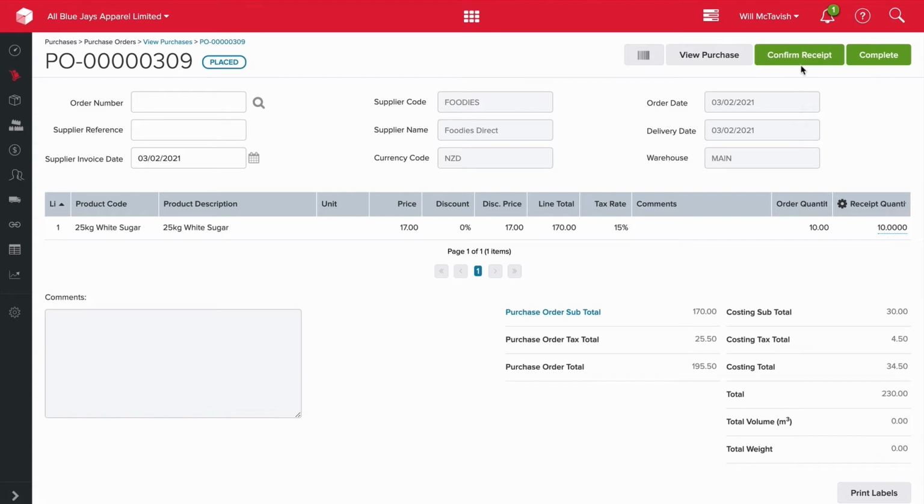So there's a very big difference between these two. Complete locks it off, it's been completed. Receipt, on the other hand, keeps it open to add future costs to the order. And that's for the situation where we may have received the goods in, but we're still waiting for our freight supplier to provide us with an invoice. That's where we'd use confirm receipt. We also have the option down here to update the receipt quantity.